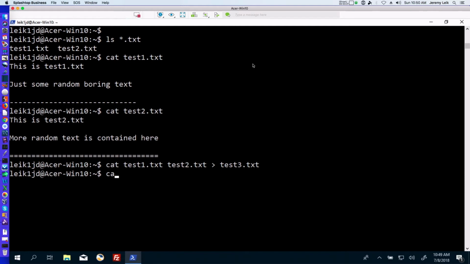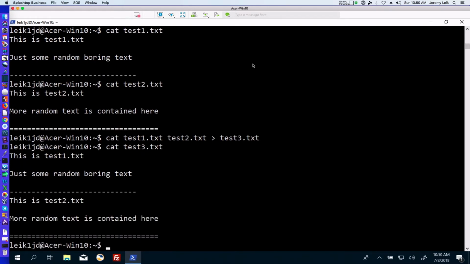If we use cat on test3, we will see that we've got the contents of both test1, which ended with a dashed line, and test2 that ended with a line made of equal signs.